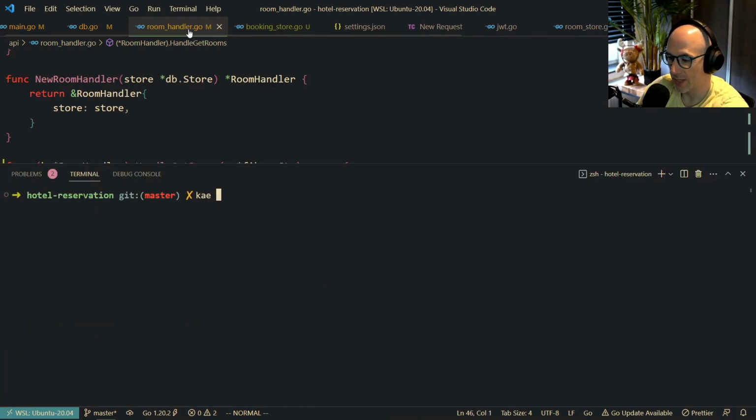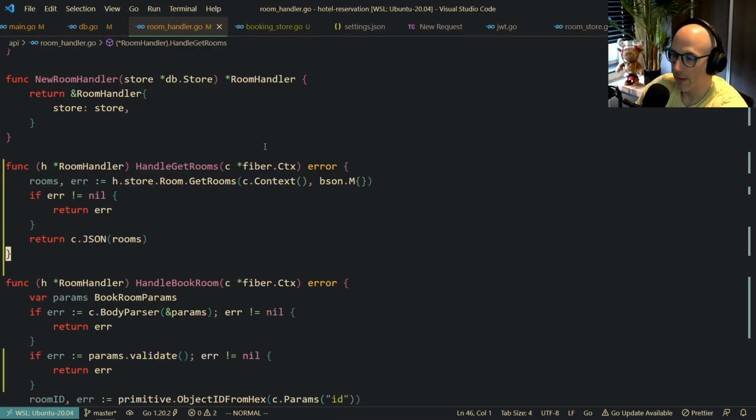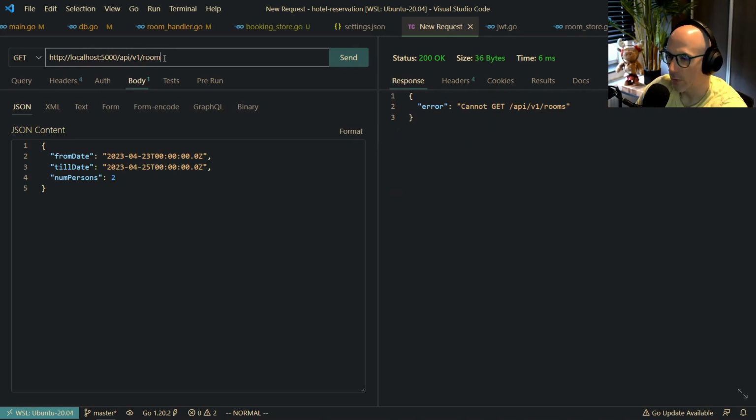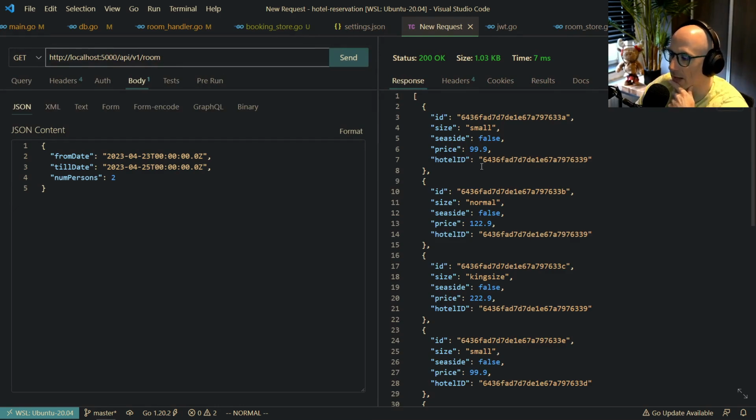And let's see if that's going to work. Make run. And a new request here. Let's see if we can list all our rooms here. Room. Yes, yeah, we have it, right?